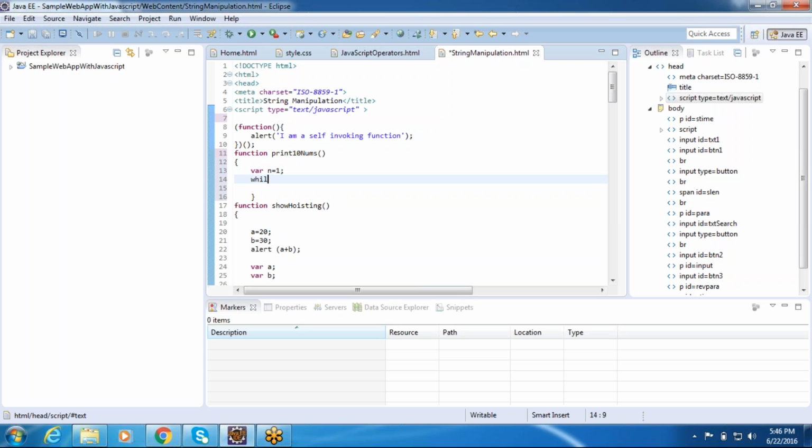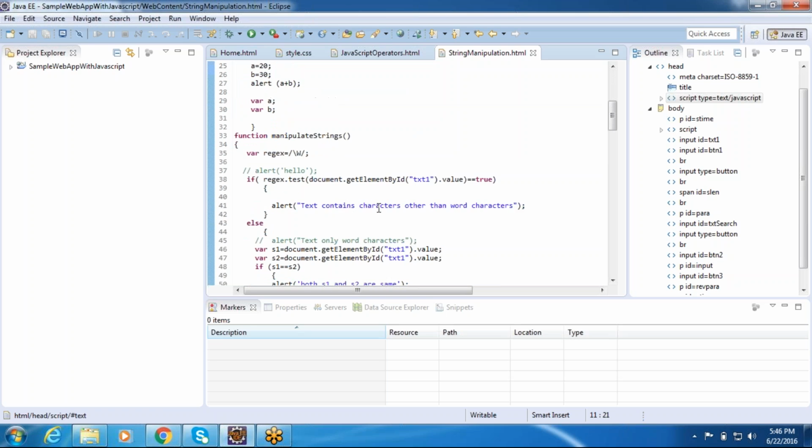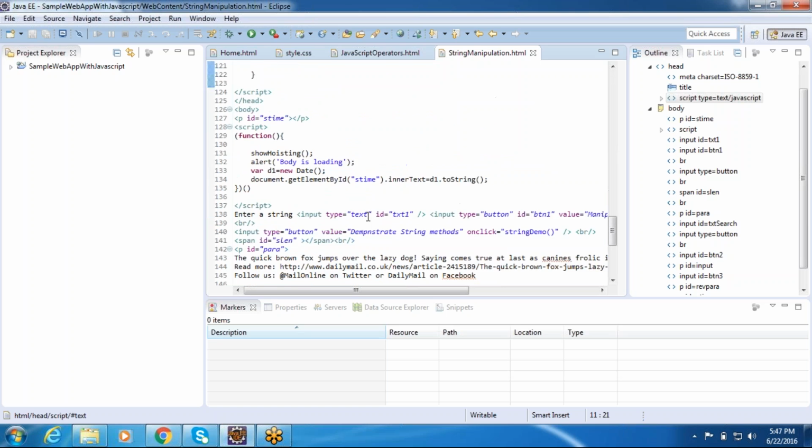Then we use a while loop: while n is less than or equal to 10, we try to print. Where exactly do we print? We put it into document.write, followed by n. We are going to write n on the screen. Like this, this is what prints 10 nums. This we need to invoke in response to some button click event.